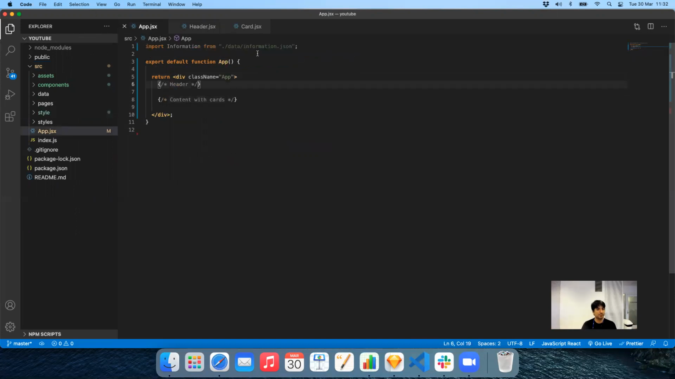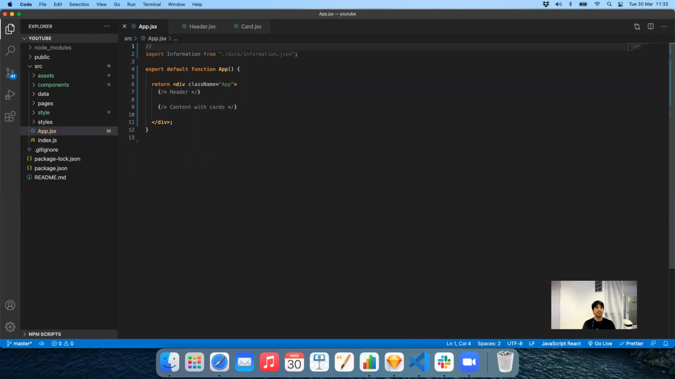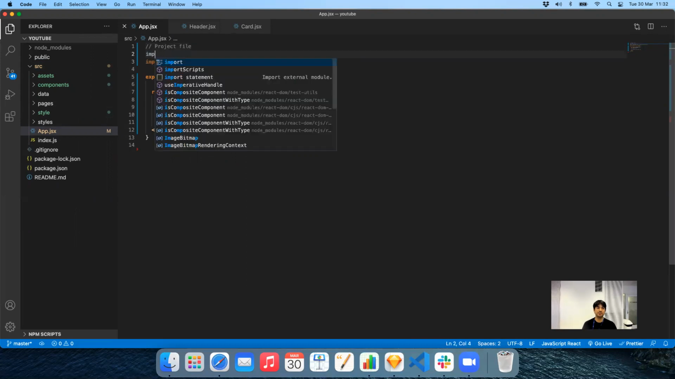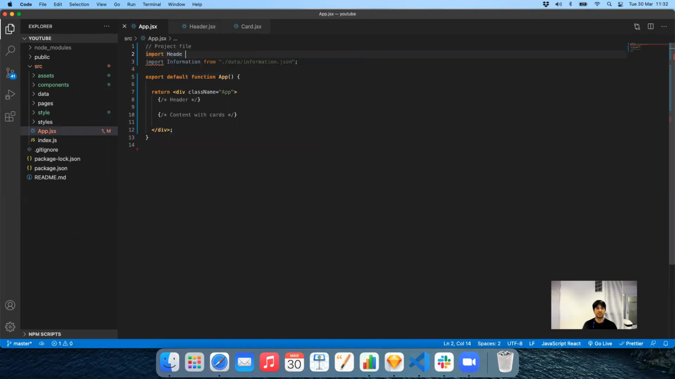So we're gonna import the header. And we're gonna start using comments for, this will be a project file, my import. This is a project file. And we will import the header, import header from ./components. Please don't forget about the ./. You need to put it for real. Components/header, perfect.